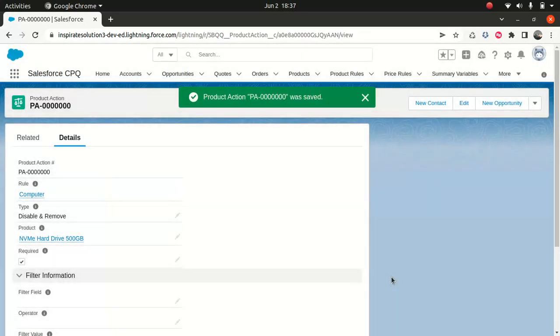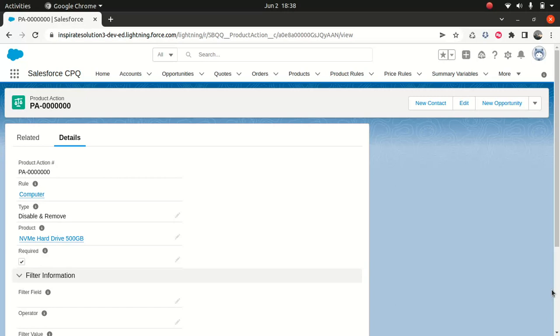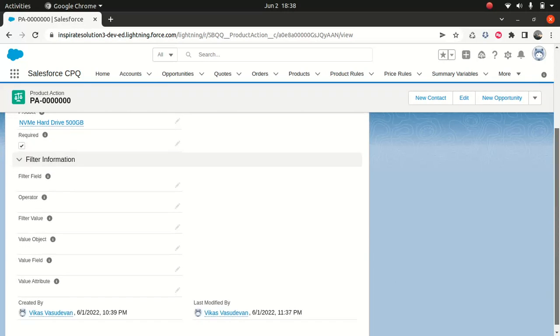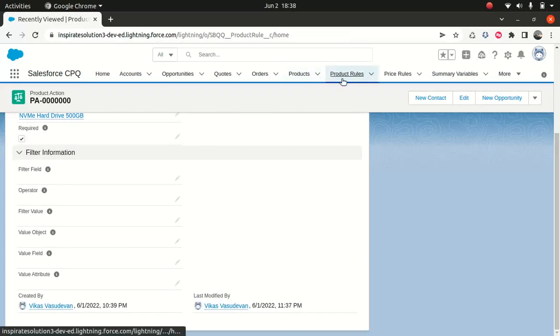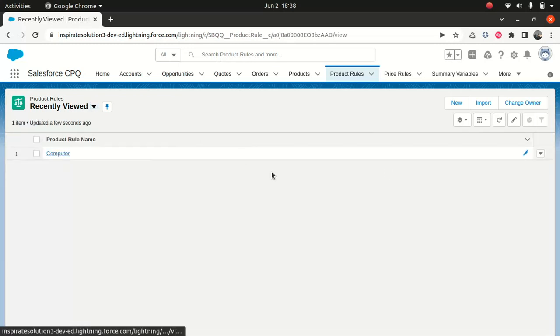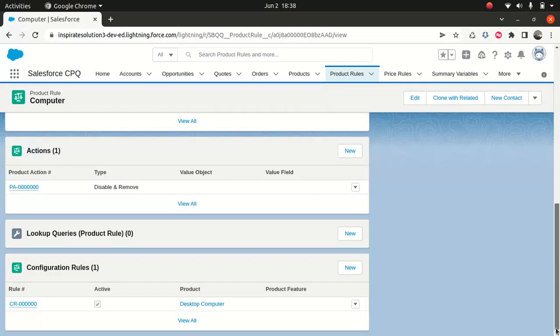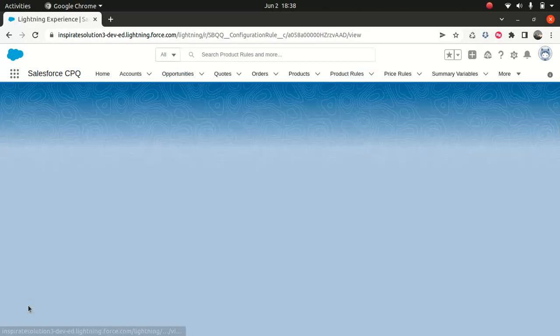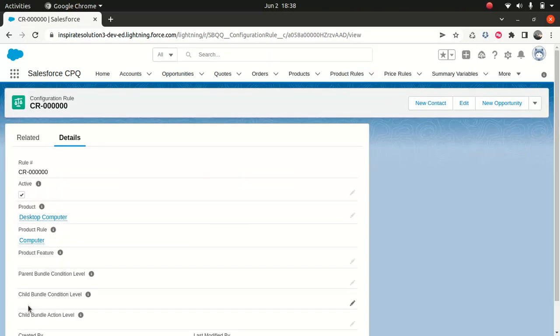So that's all when it comes to the selection rule. You can play with different ones. Like I said, you can try to add, you can try to remove, you can try to enable and add. You can play with different options. And another thing is you do need to have a configuration rule, which is pretty much the same as discussed in the previous episode. You select the product rule and you select a product. That's pretty much it. So that's pretty much all I wanted to talk about in today's episode.